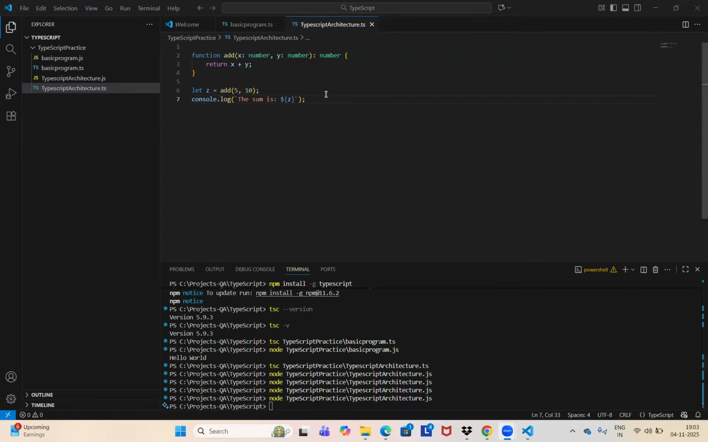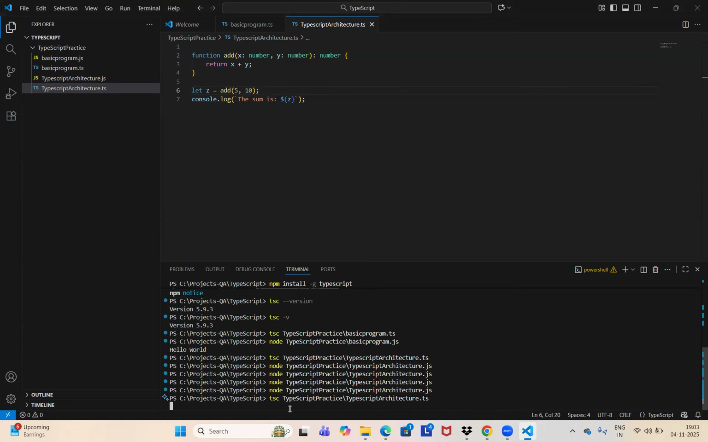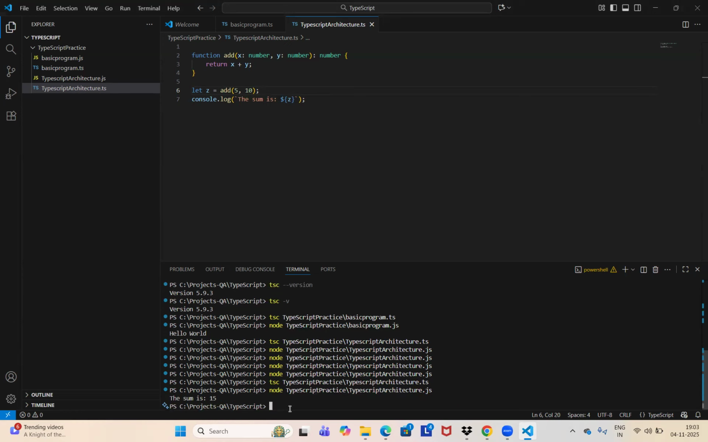So first I am running that TS file, and it got executed successfully. Then I am trying to run the JS file. Can you see? Now I got it. The sum is 15, right? The sum is 15. This is a positive case.